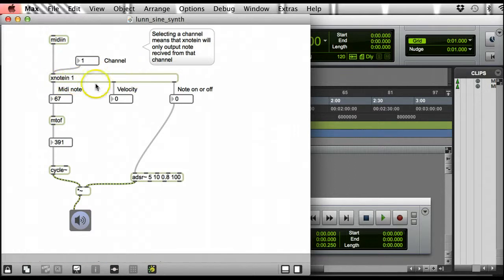And this is different to the X noting I've shown before. It now has the ability to look at different channels. So it's currently set up to look at channel 1, so any other MIDI channel information would be ignored by this particular synth. So X note splits into note, velocity and note on or off. The velocity is transformed by mTOS into a frequency value, and then that is sent to our cycle object.